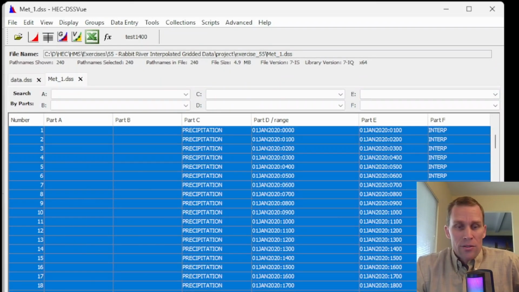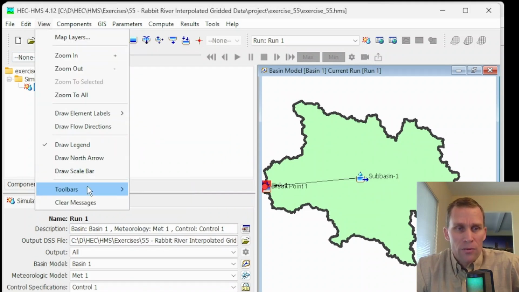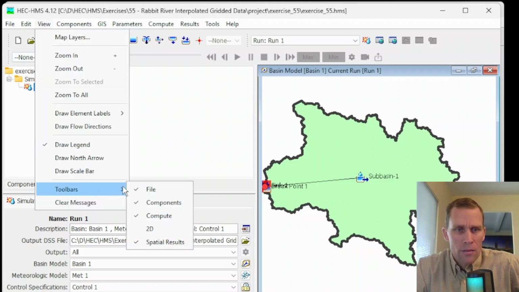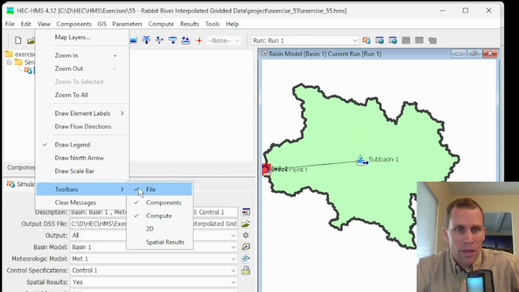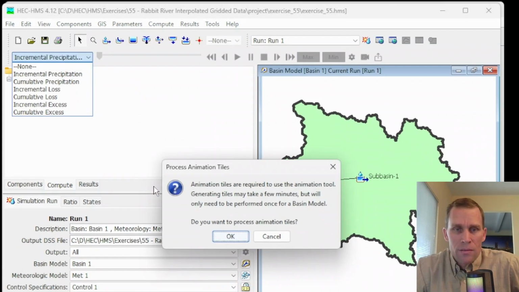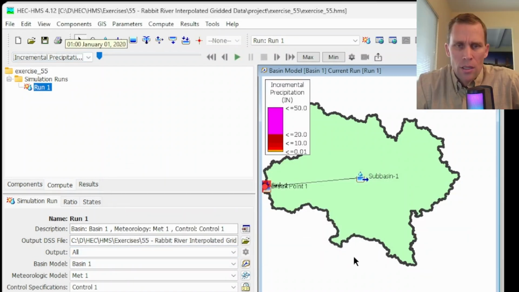All right, so now you need to see what's happening with the precipitation. Let's go ahead and go back to HMS and then look at the spatial results. So if you don't have spatial results turned on, you can go to View, Toolbars, Spatial Results. I like to turn off 2D, so you can toggle that on and off. It was just the toolbar that I had right down here. Go ahead and select Incremental Precipitation and then click OK. The first time it has to build the grid cells. Okay, that looks good.